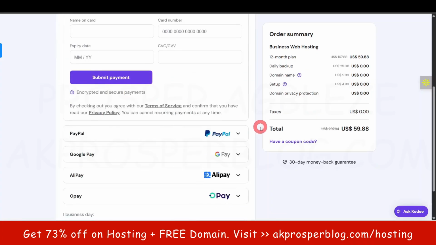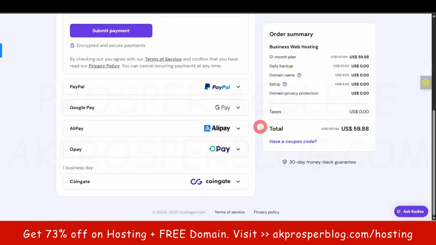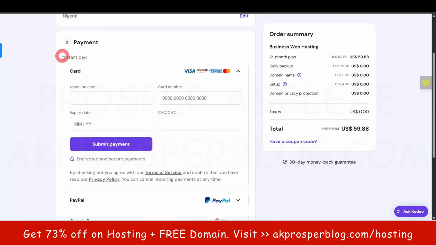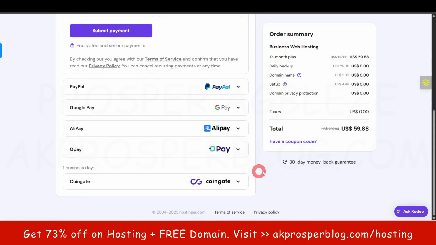Now, one thing I also like about it is that it has different payment methods. So you can make payments with your card, your Visa, your Discover, your American Express, and your MasterCard. Then there's the option of PayPal, there's Google Pay, there's Alipay, okay? And then you can also use Bitcoin. You might also have more payment options depending on where you're actually accessing the website from. And then you can see here, the total is just 59.88, okay?